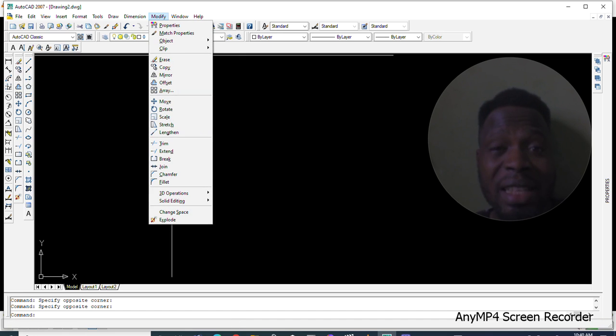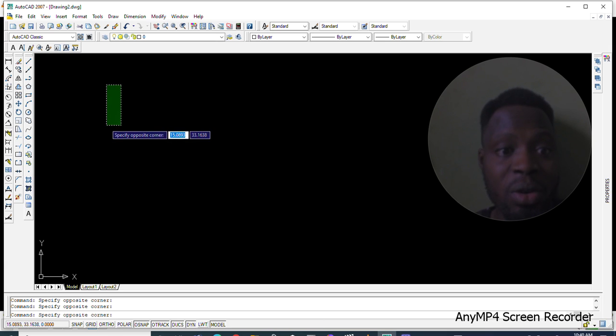In this modify menu, there are a lot of hidden tools that help us get our drawing done in a neat way. When we say copy, cut, erase, we have mirror, offset, array, scale, and the rest of them. It is being brought out for you for easy access.